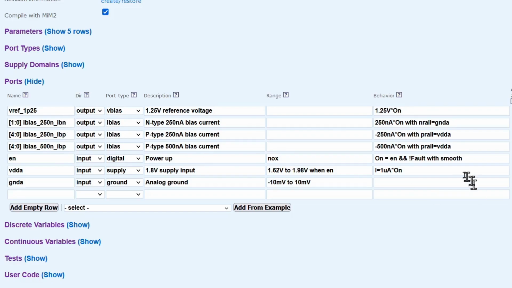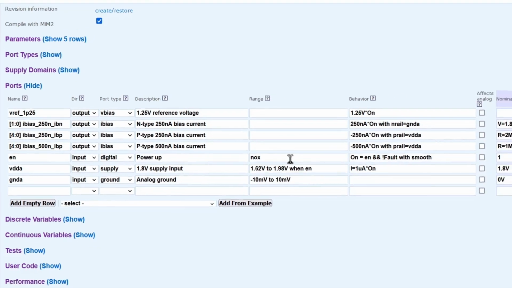On the P-type, one array has 250 nanoamps and the other 500 nanoamps. We specify that the current should be pulled from VDDA for the P-types and that the current should go into ground for the N-types. We put ranges which will ultimately turn into assertions on the supply and ground. And we want to check that on the enable input, there's never an X.